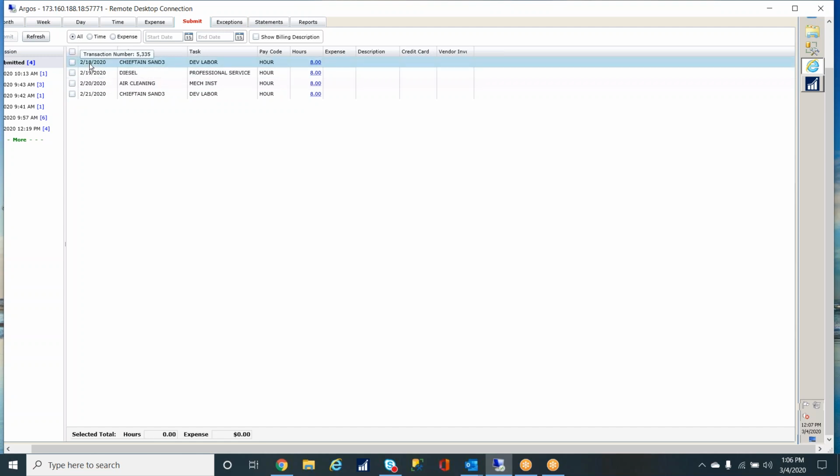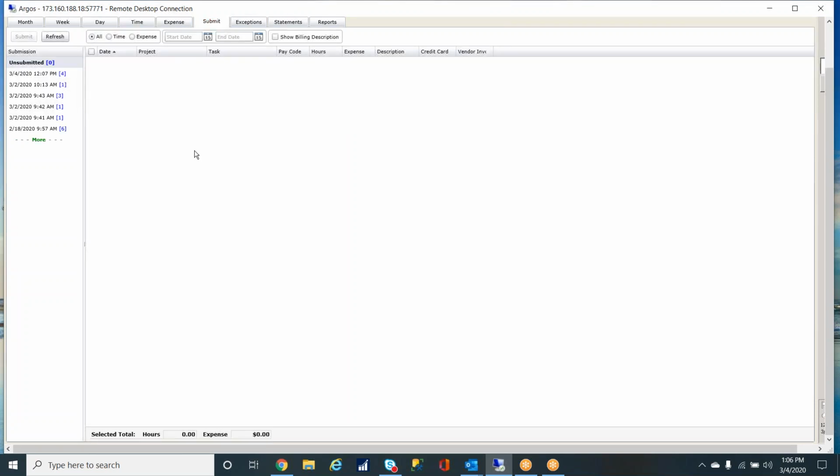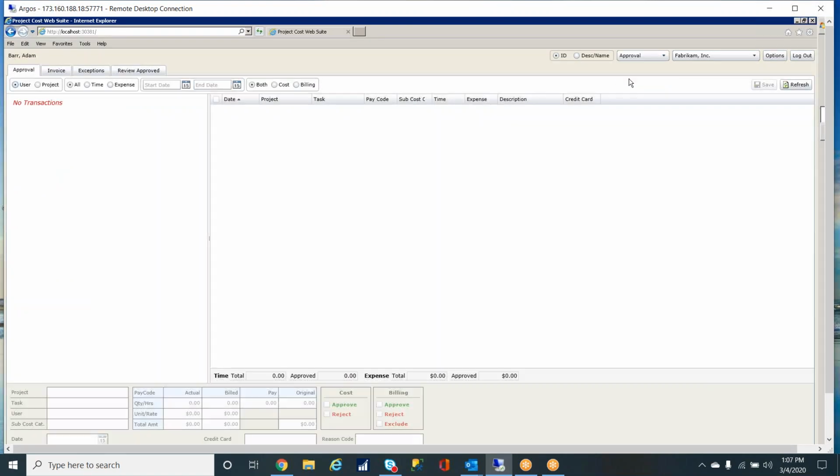And we can then look at them one by one, make sure that they're exactly what we wanted them to be. If they look good, we're going to select them all and hit this submit button over here to the left. And those will now go to our approver. Well, Adam Barr is his own approver in this case, and I'm going to go to the approval portal as Adam Barr. I'm going to refresh, and he's going to see those transactions we just submitted, those 4 transactions.